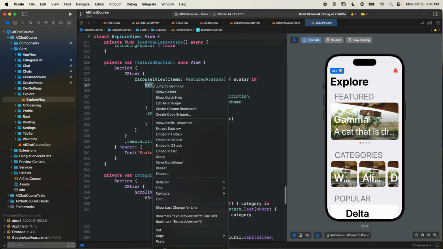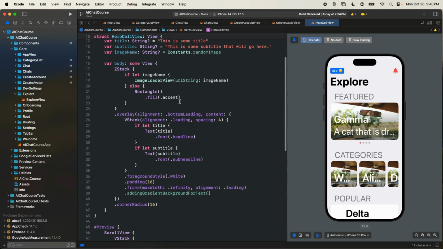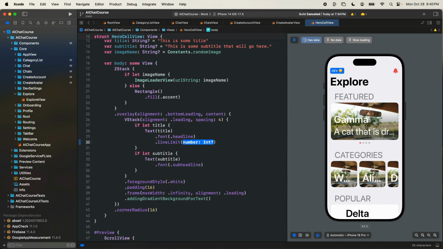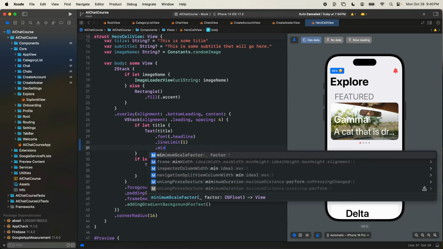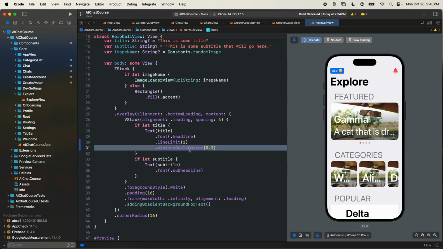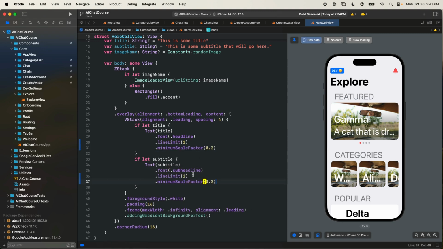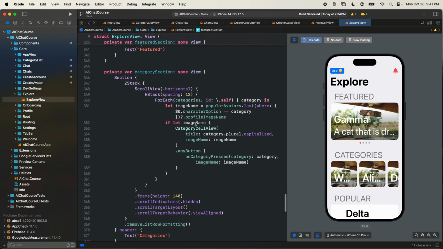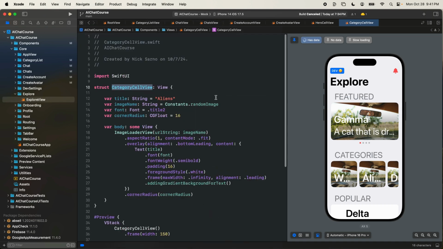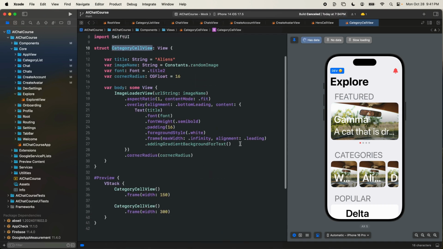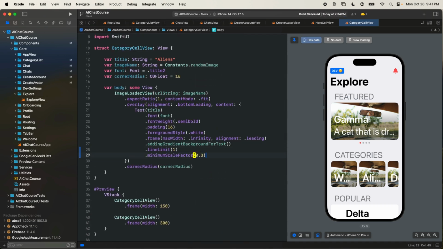In the hero cell view, I'll jump in here. Let's give the title a line limit of 1 and a minimum scale factor of 0.3. I'll give the subtitle the same thing, but we'll do a line limit of maybe 2. I think that will work. For the categories cell, let's jump to the categories cell view. And we have text here. Let's give that a line limit of 1 and 0.3 as well.